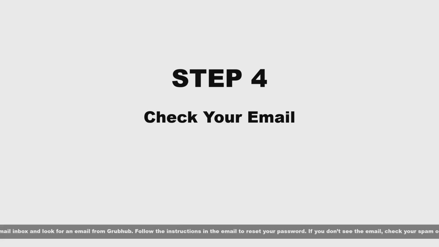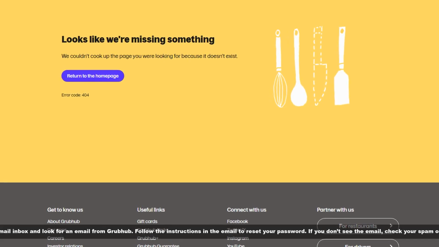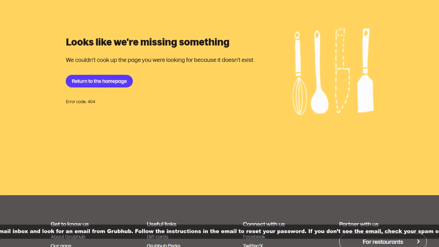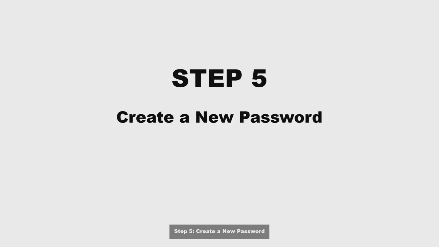Step 4. Check your email. Open your email inbox and look for an email from Grubhub. Follow the instructions in the email to reset your password. If you don't see the email, check your spam or junk folder.